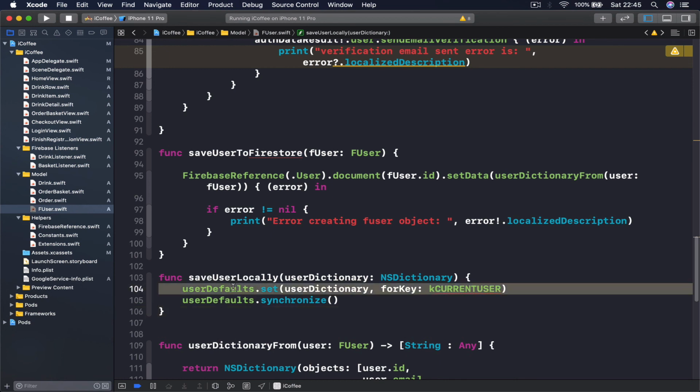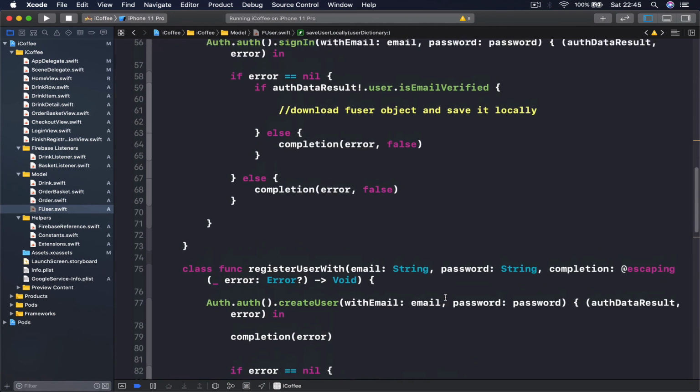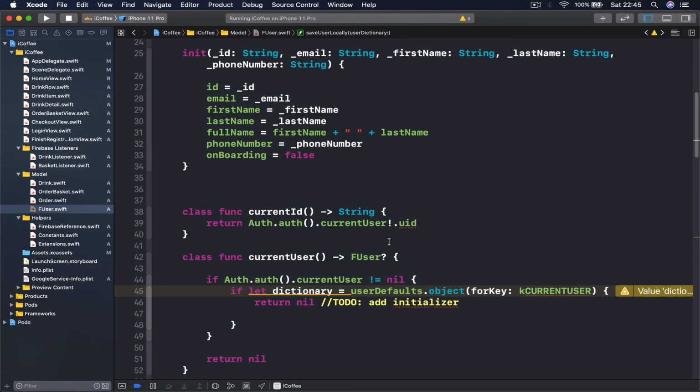It's a pretty straightforward function, which just takes a user dictionary that we provide and saves it under the key currentUser. And remember, here we are checking if we have a current user saved in our user dictionary. So this is how we are retrieving that information.